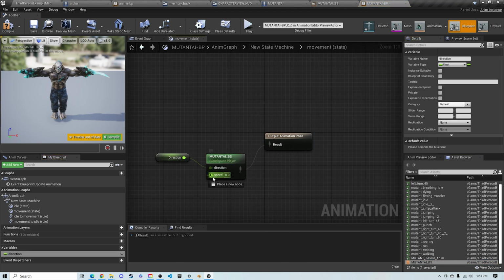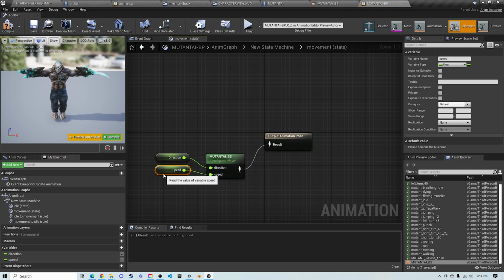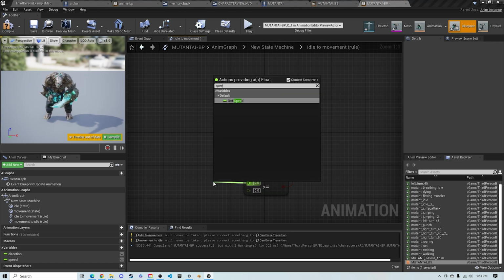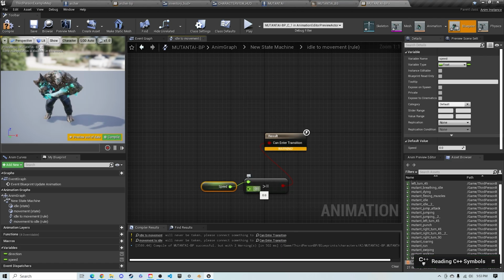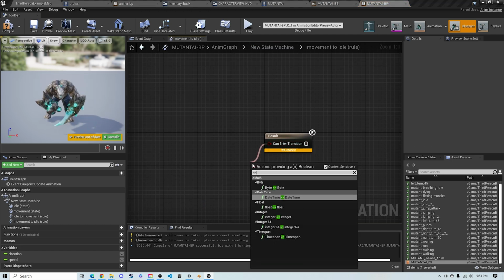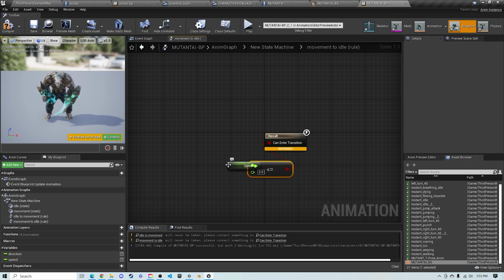And as you can see, I'm doing the blend space for the movement, promoting it to a variable, direction, and speed. And then the transition, we are doing a greater than 10 for speed. And then the other one, we're doing less than or equal to 10 for speed.